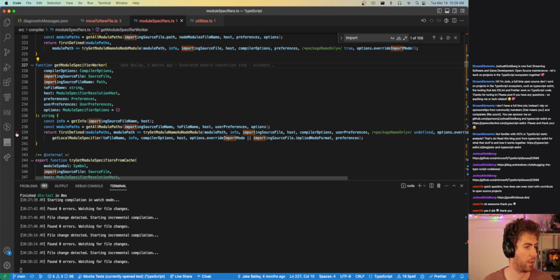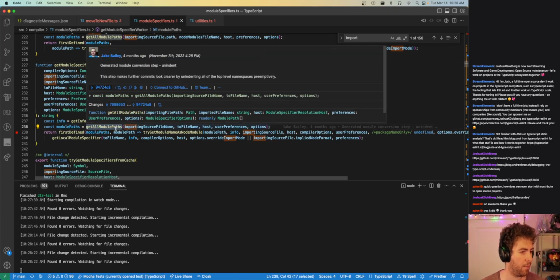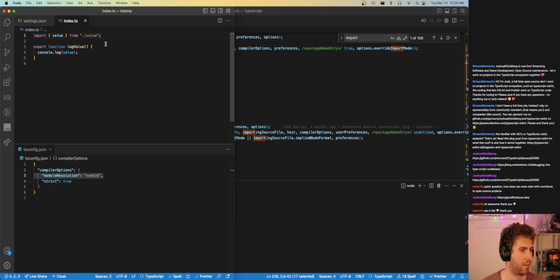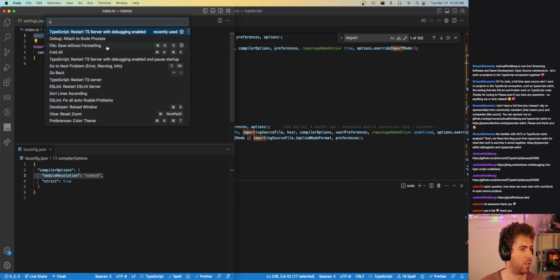All right. And so what I'm seeing, what it does is it gets info. I don't know what get info does, but it gets some information. And then it module path, get all module paths. And then it goes for the first module path that exists. Okay. That's interesting. So let's see if I can trigger this.